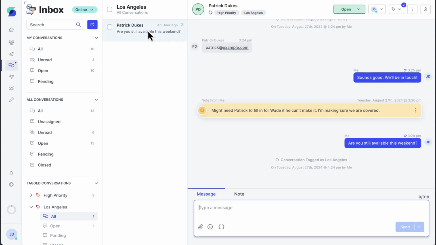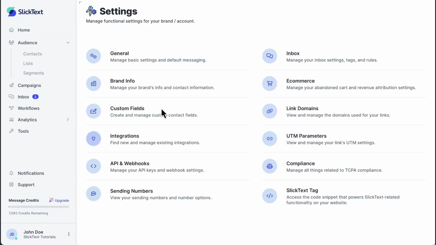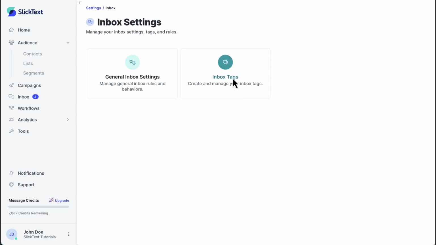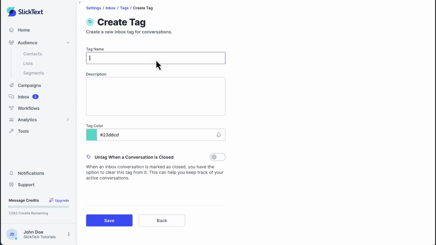In order to make a new tag, you'll need to create one from the Inbox Tag settings. Go to Settings, then Inbox Settings, and select Inbox Tags to see the list of all the tags I've already created. Let's create a new tag together. I'm going to name it Refund. For description, I'll say Refund Request Subject Matter and select a color.